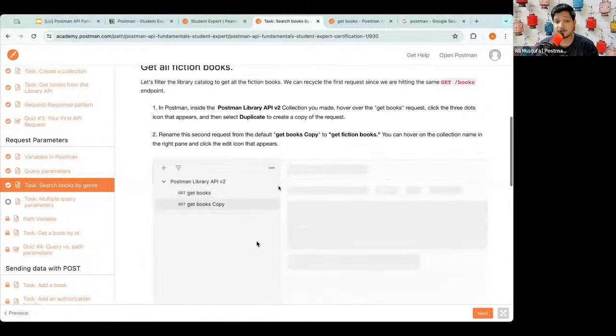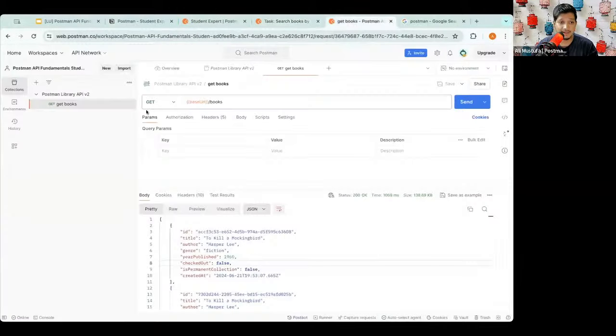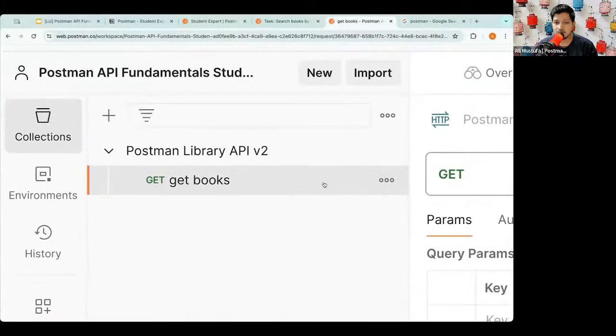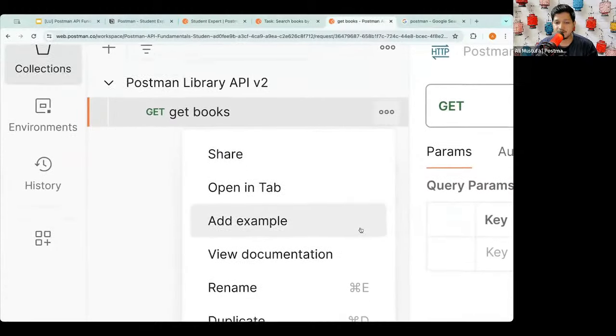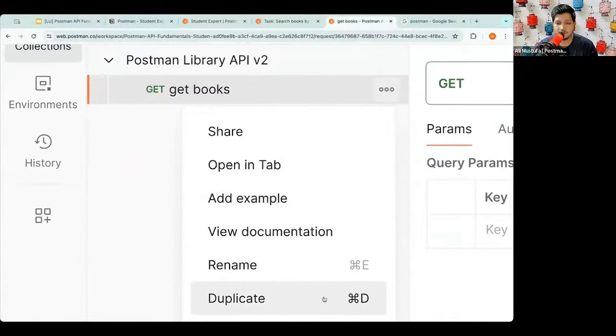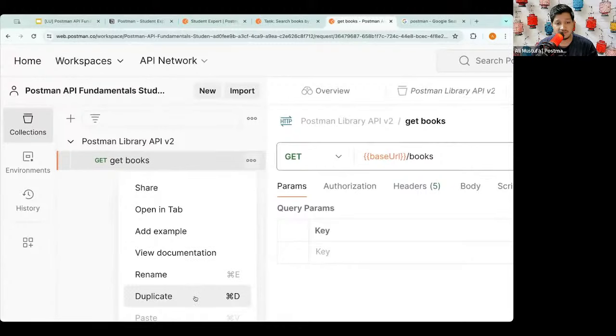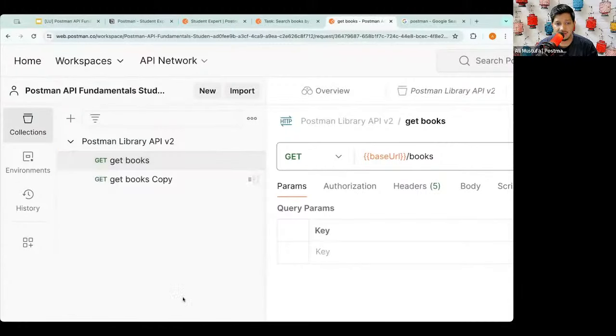So let's go ahead and create a copy of get books and create get fiction books, and we'll make edits there. So how do we make a copy? You scroll right here on the top, hover over get books, click on these 3 dots, and if you scroll down a little bit, you will see the duplicate option. You can also use Command D, which will do the same thing. So let's hit that and it will create a duplicate copy for us.